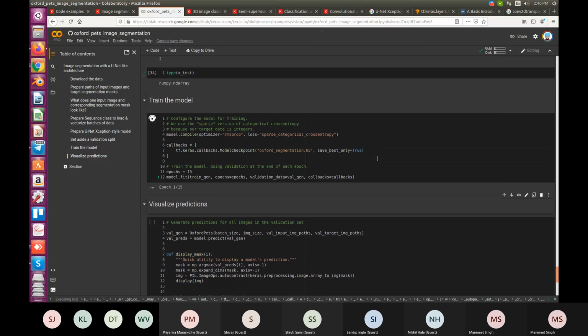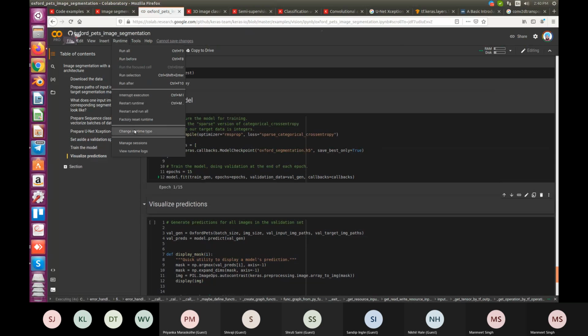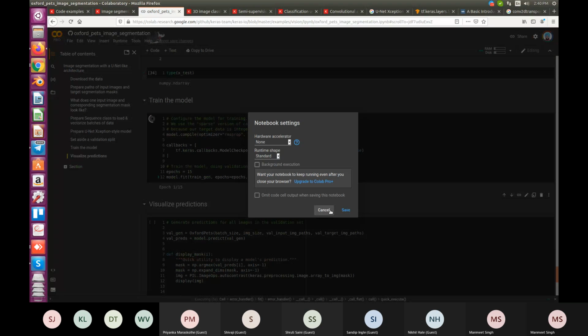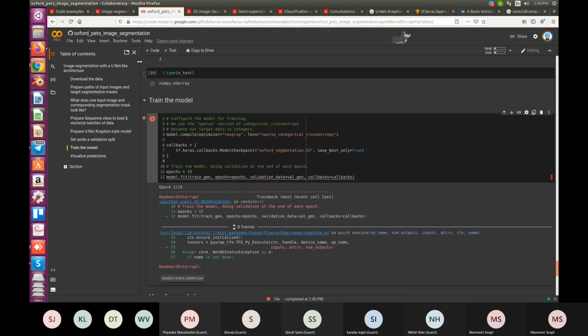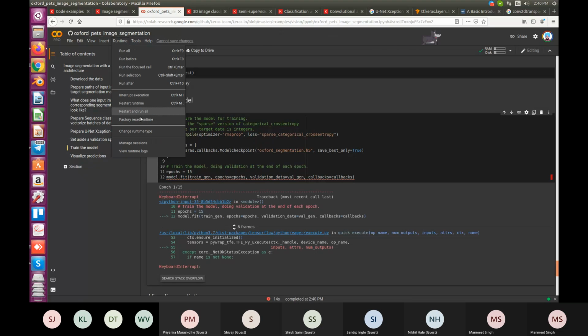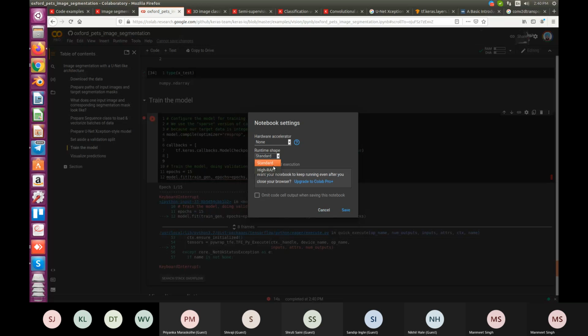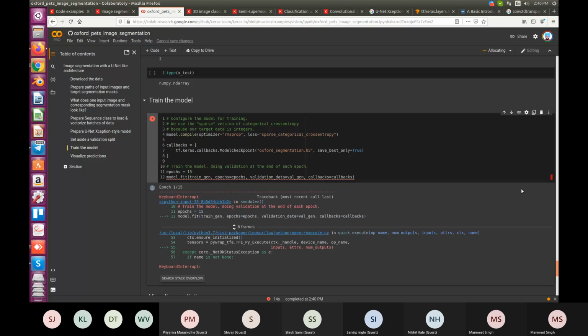So let us run this, and let me check if we are running on GPU. Oh, no. We are not running this on the GPU, so this will take a lot of time. Let us change the runtime to GPU. Okay.